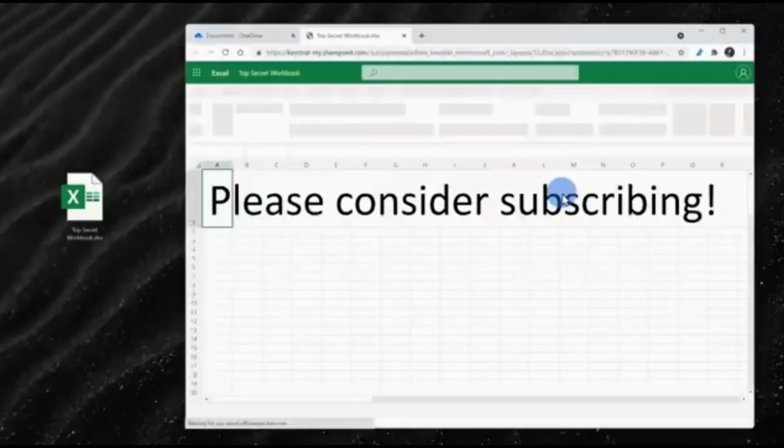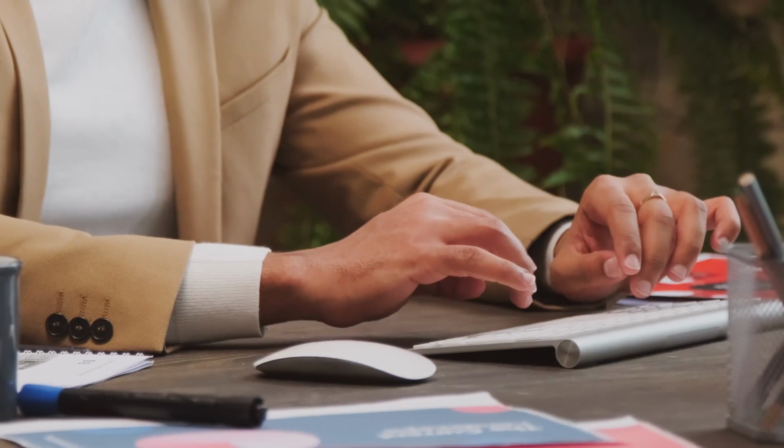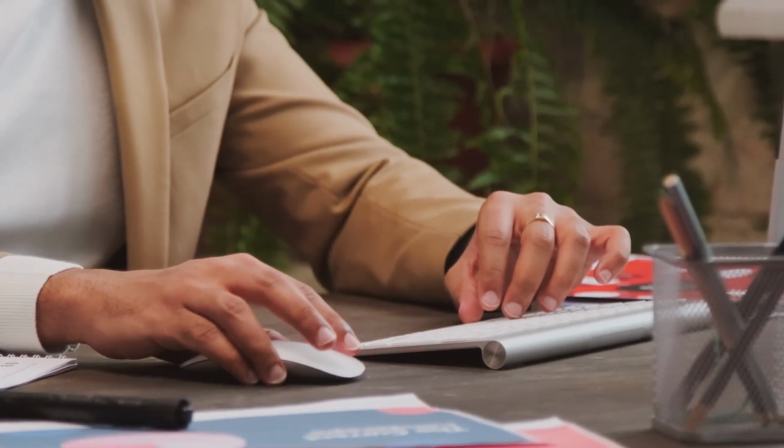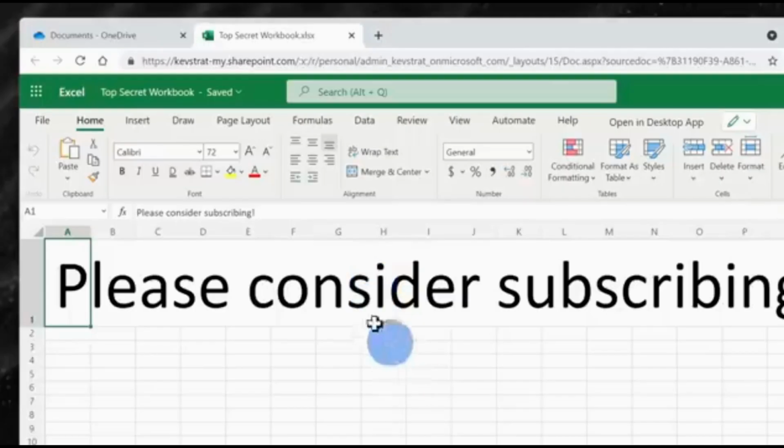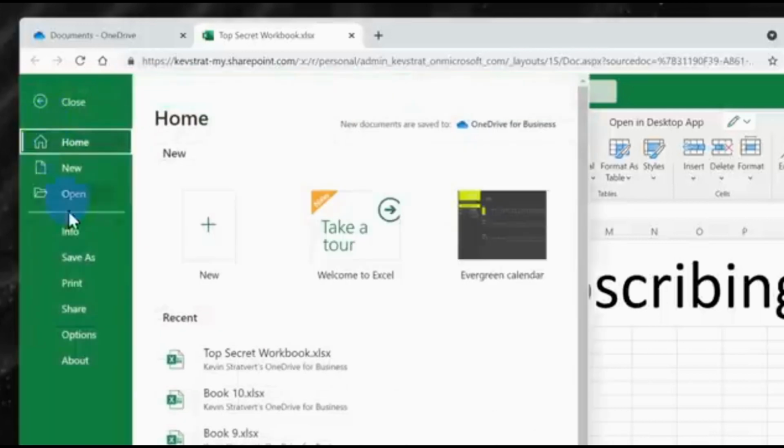Now, let's say you want to get your spreadsheet back offline. You can go up to the File menu, click on Save As, and then here, you can download a copy to your computer.